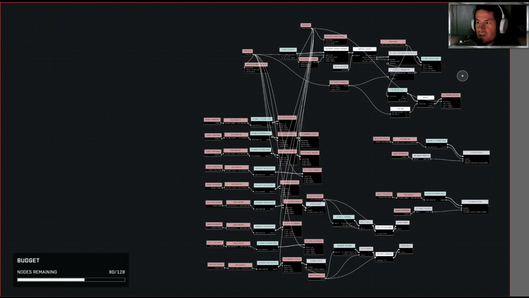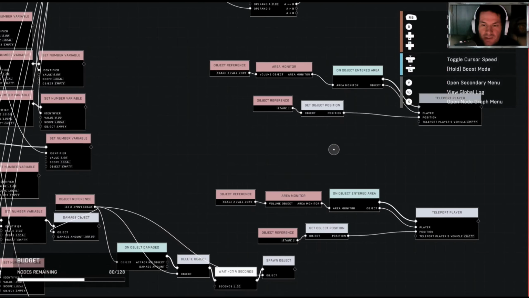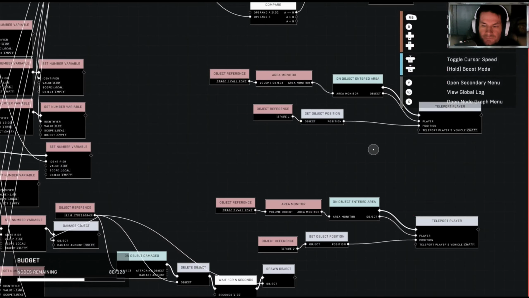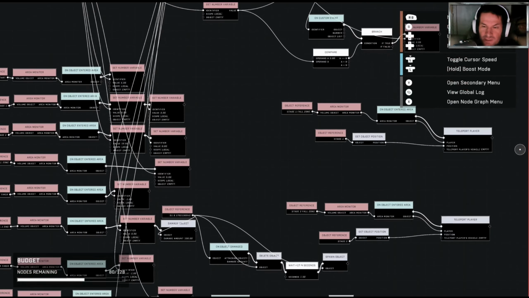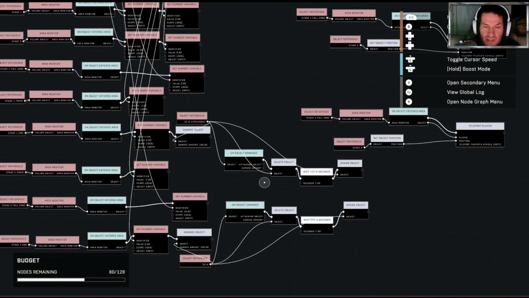This is my script. You probably won't be able to see the script because my face is blocking the way. No, it's perfect. So that is the countdown timer. I'm going to take a screenshot of that because I'm going to be doing some Photoshop work with that particular script. And this is how you do a countdown timer. It doesn't have to be this complicated, but this is 80 nodes for this. So this is how you do the teleportation, this part right here, and then this is an object damaged part right here.